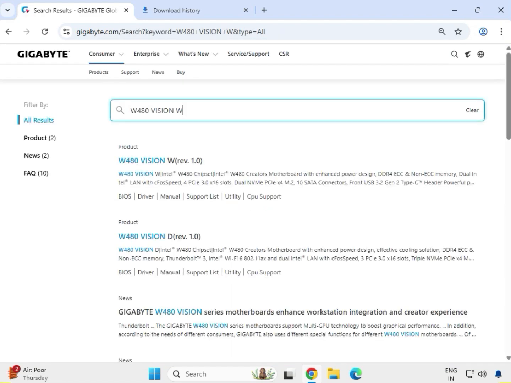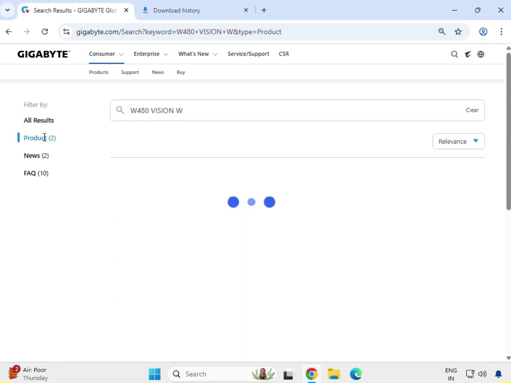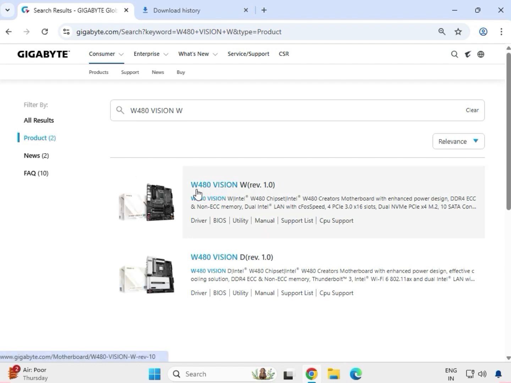Type W8480 Vision W, and then hit enter. Then click on the product, and you can see this is the first one. Just click on it.